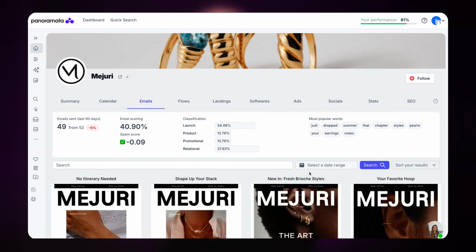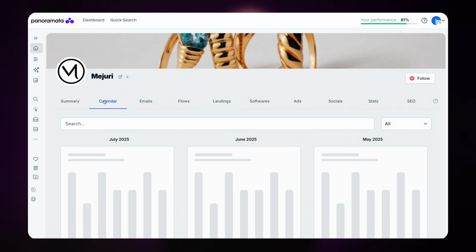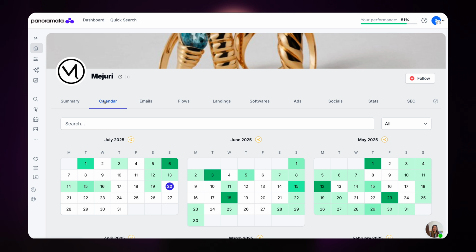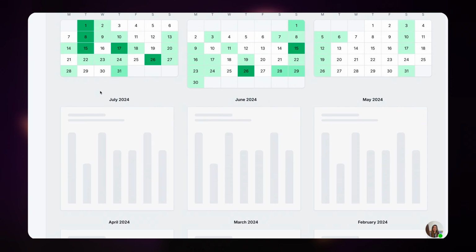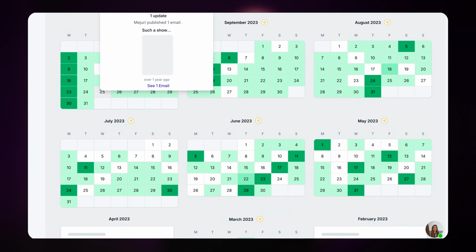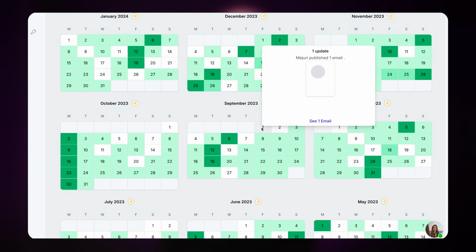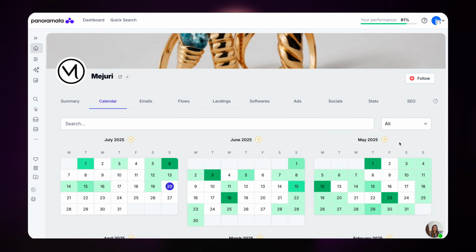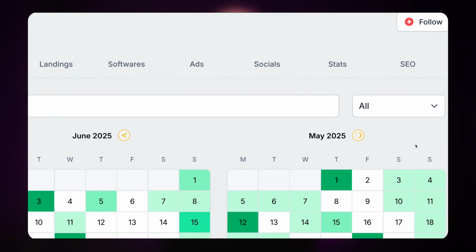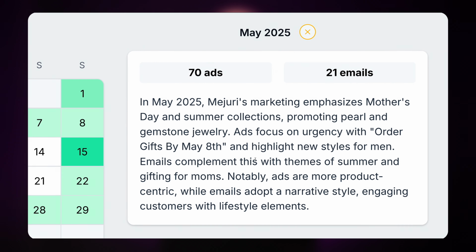You can, of course, search, select the date range, click on an email, and you'll get every single data point available here as well. If you click on the calendar, you're going to see every single marketing update we've collected on Medjury, again, since the last 4 years, broken down in a calendar. Cool thing here is you can hover any day and see what they've been up to that very specific day. You can also summarize any month's activity in a click and you'll get this here.